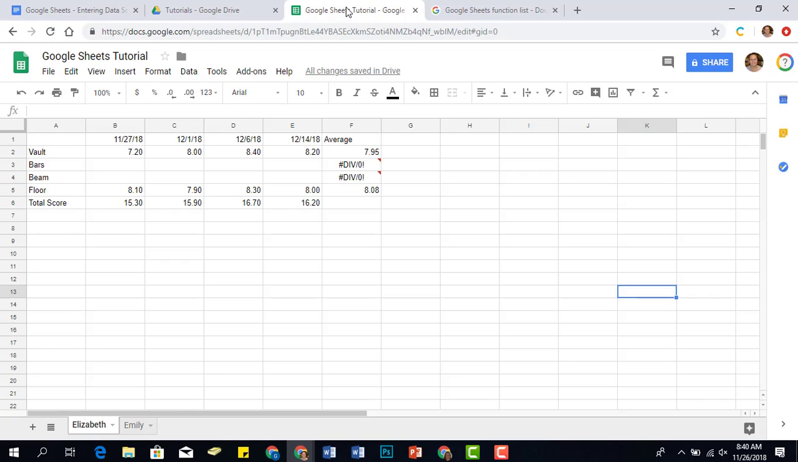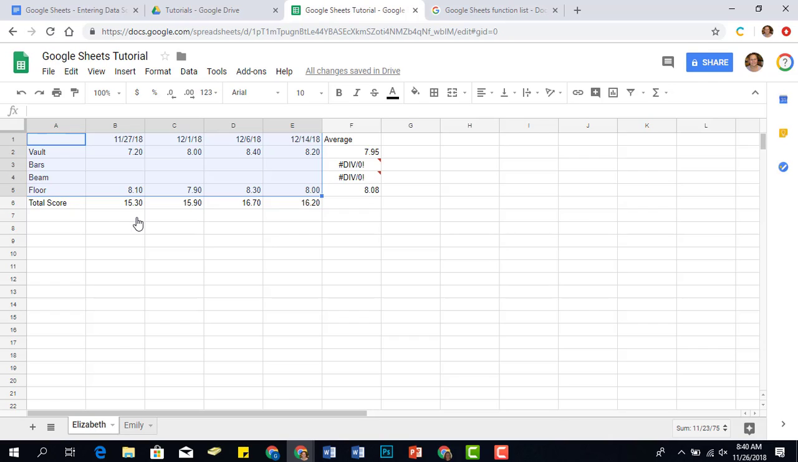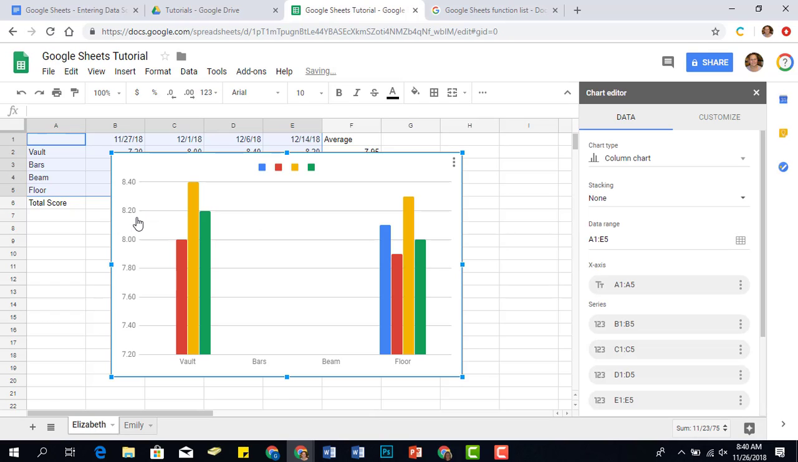On a basic level, I can select the adjacent cells in cell range A1 through E5. Notice I'm not including the average or the total for this particular chart. Then I'm going to go to the Insert menu, and I'm going to click on Chart. By default, a bar chart is selected.